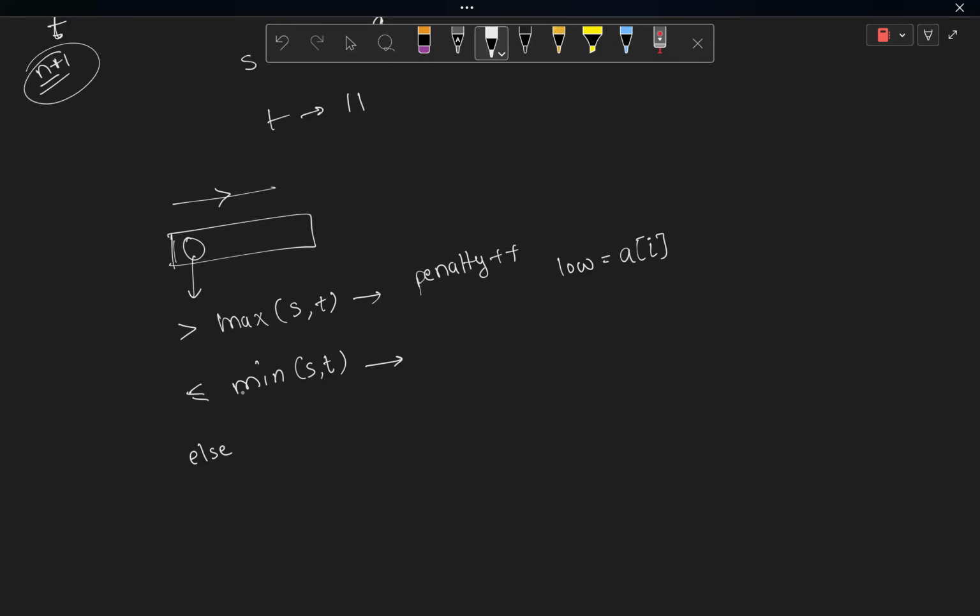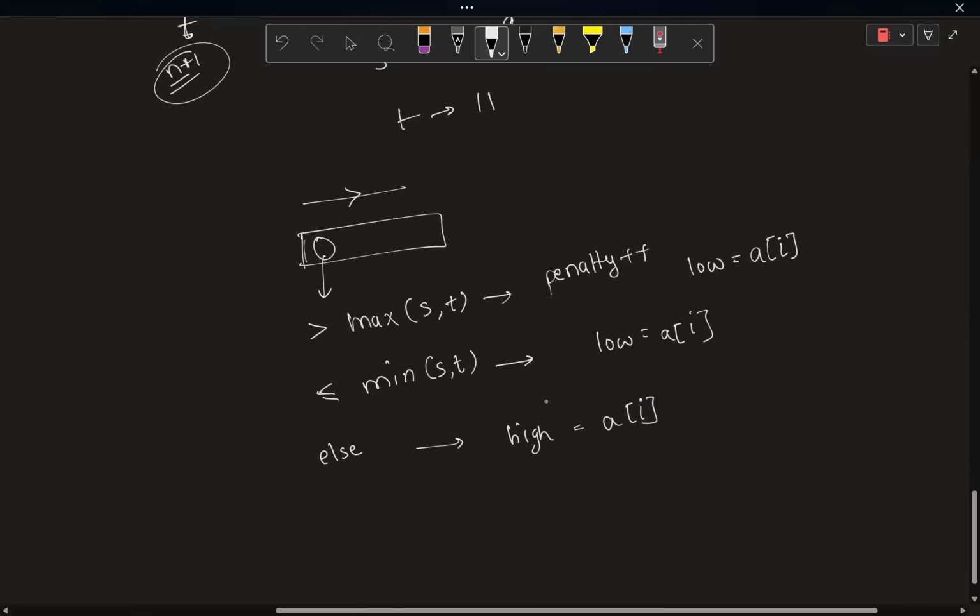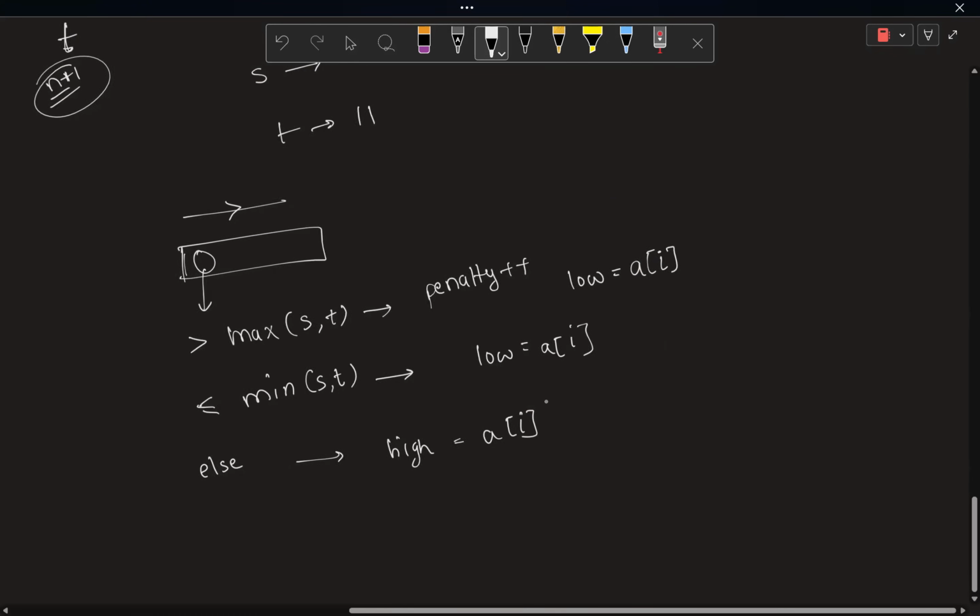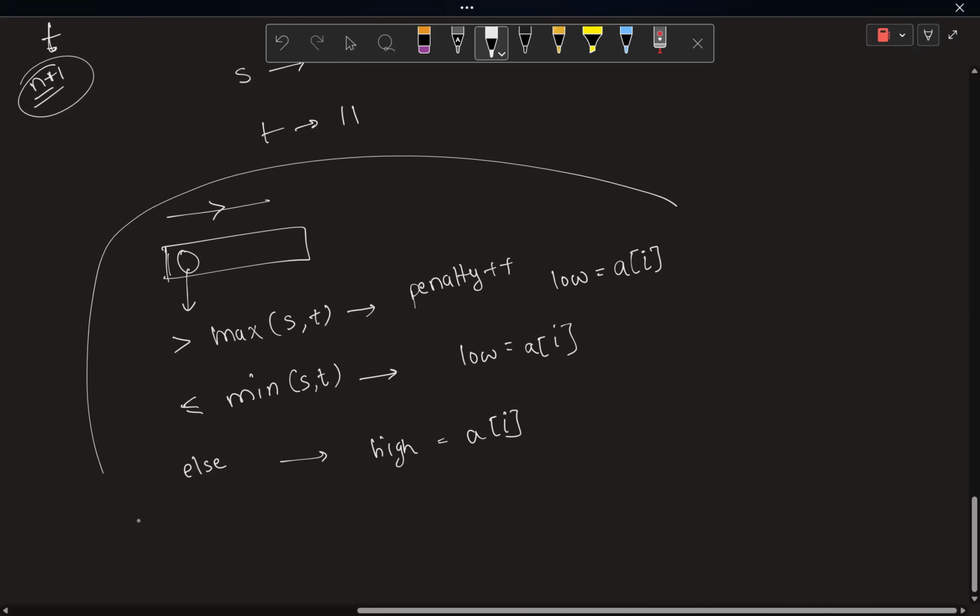If it is smaller than or equal to the minimum of both of them, then you will just say low equal to A_i. And in the other case, you will just say high equal to A_i. Why we do this, we have already discussed in depth in detail. Okay, so let's see the F1 problem. Is this fine? Guys, is this fine? Now coding it up is not hard.